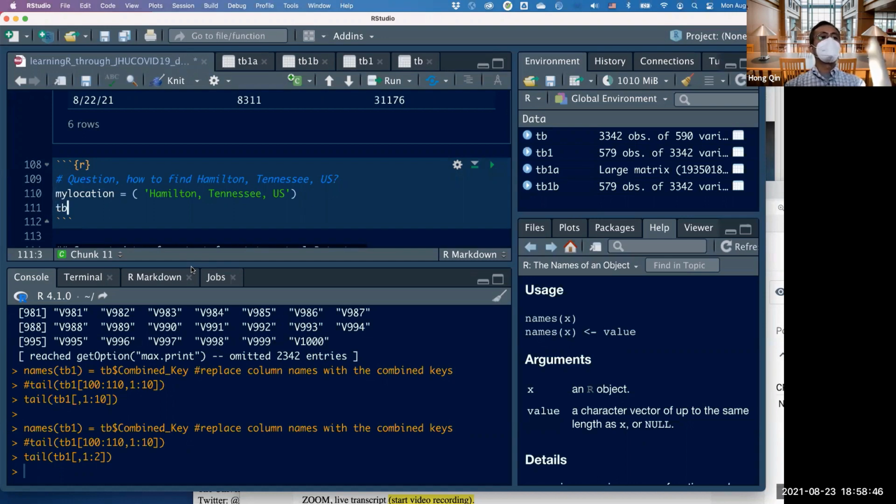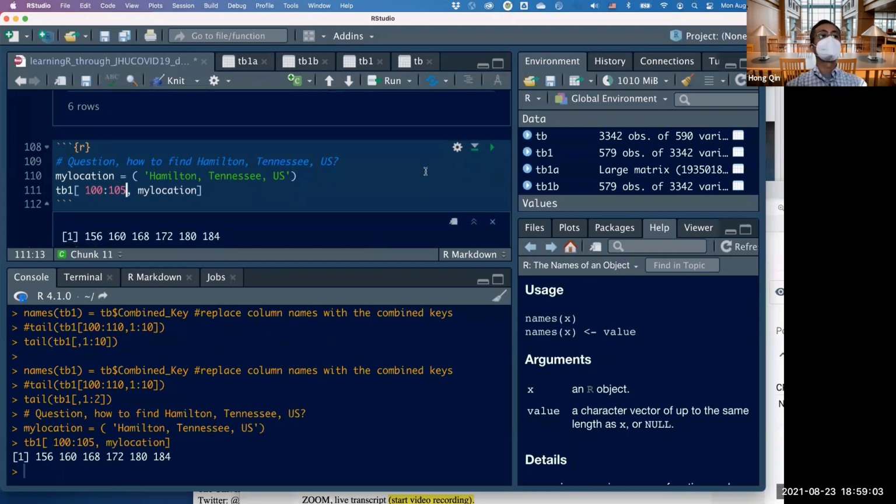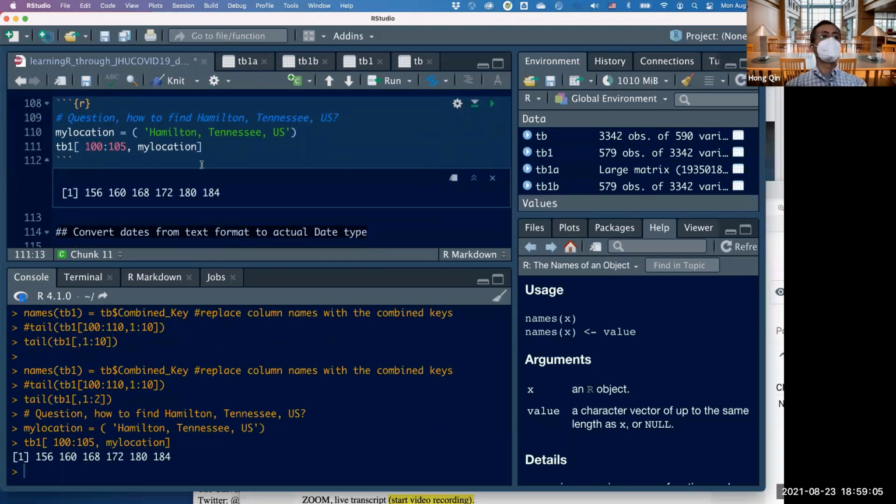So we're going to, what names did I use? TB1. So I'm going to say my location, and I'm going to say just look at the 100 to 105 days. Oh yeah, now the question, I'm not sure whether that's correct or not. So I'm not going to do that. I'll just say tail.